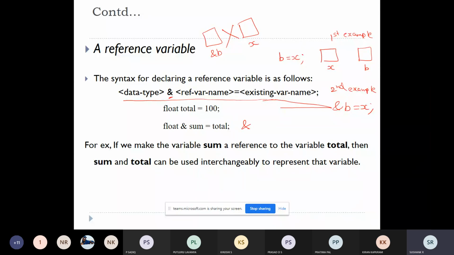Ampersand. Okay. See, this is the syntax to create the reference variable. You just replace this sum with b. You just replace this total with x. What you are getting is ampersand b is equal to x. So there will not be a separate memory location. For the already existing memory location which is pointed to by x, b will also refer to that. That means b and x will point to the same memory location. Is it clear? Or any doubts?